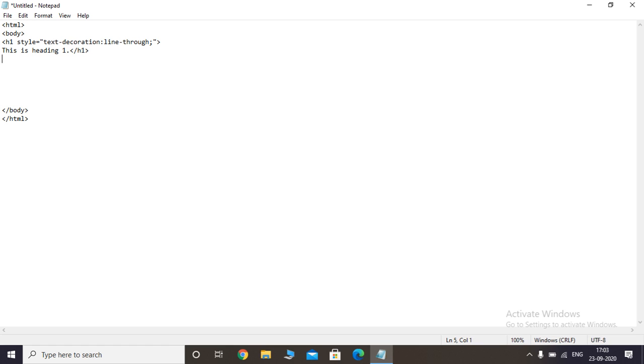Then we'll start the next. Let it be heading 2. We'll start with H2, again style equal to double quotes. In double quotes you will write the color. What color do you want the text to appear in? Let it be red. And text-indent. I am going to use the property text-indent here. Let it be 30%. So this is your text indent, and again close the angle bracket.